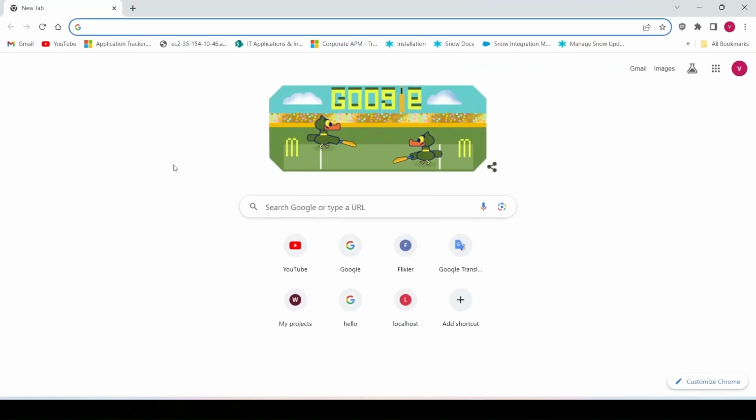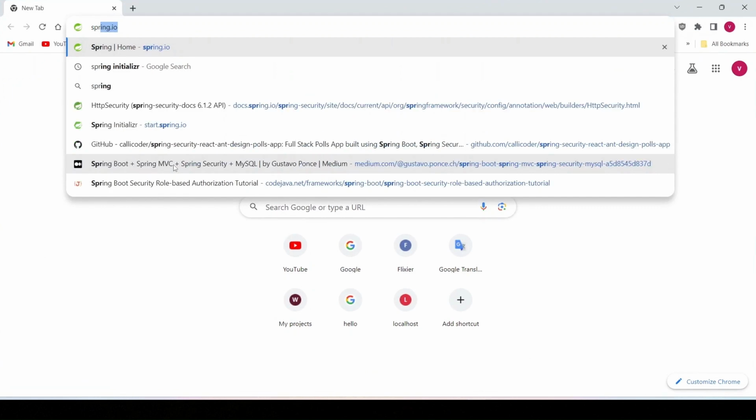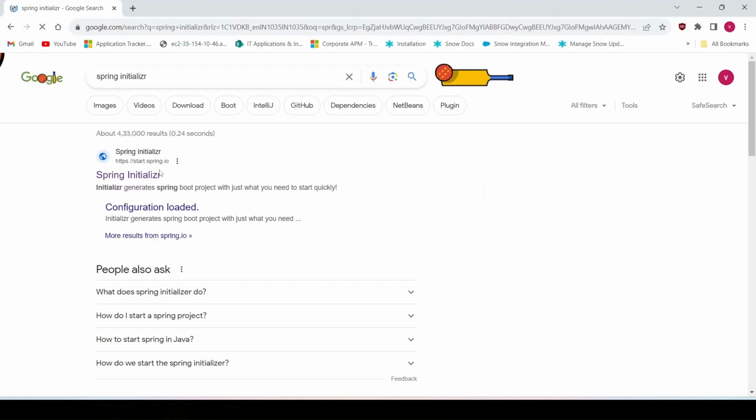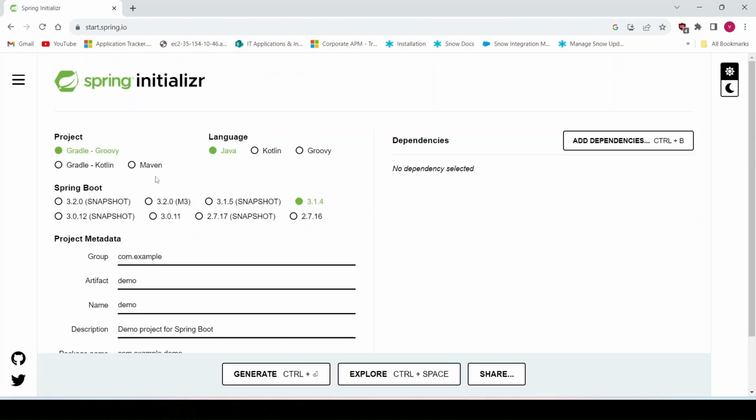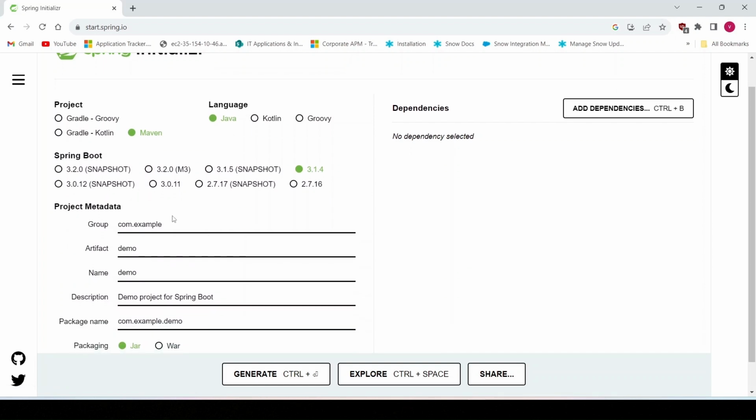Firstly, go to any browser in your PC or laptop and search for Spring Initializer. Click the link which says Spring Initializer. Select the project type as Maven. And since we are using the Java language and it is set to default, we don't need to change that. And if you come down, we can see the Spring Boot version as 3.1.4. Now I am changing the group ID as com.tricks and codes. And artifact ID as notes.